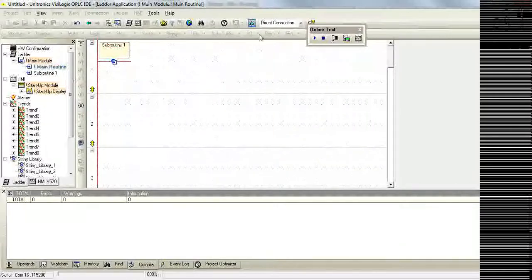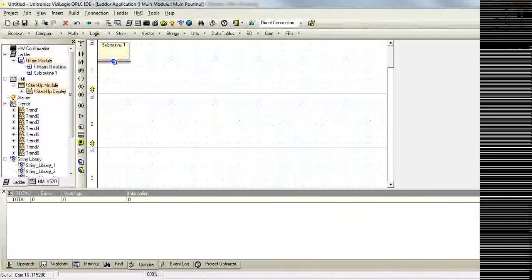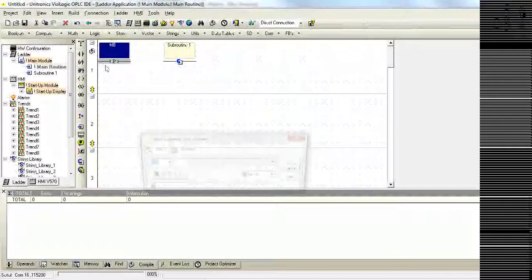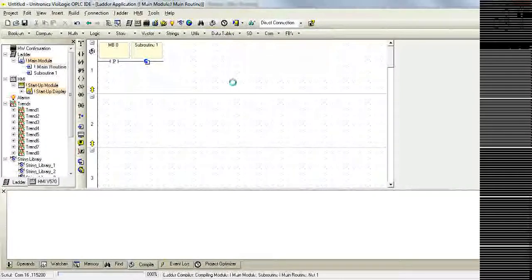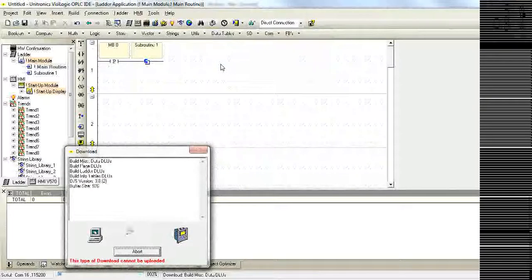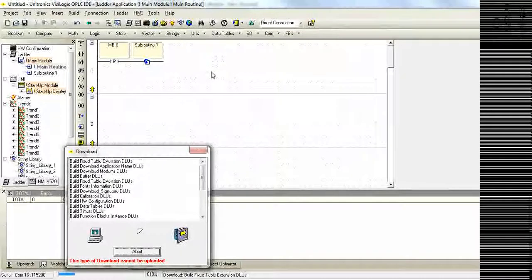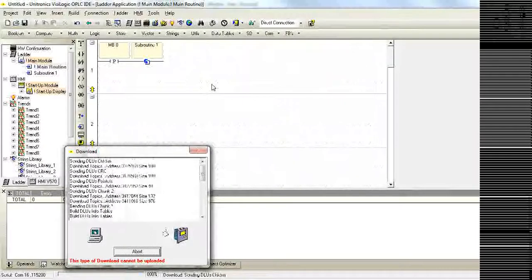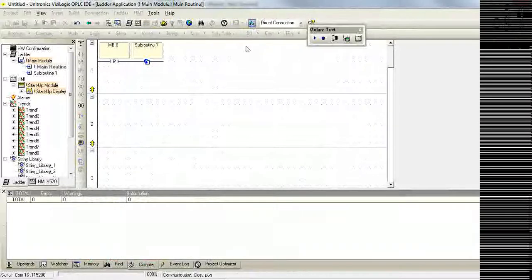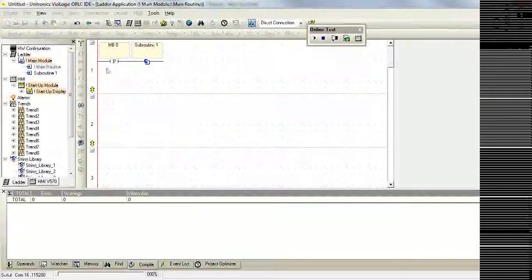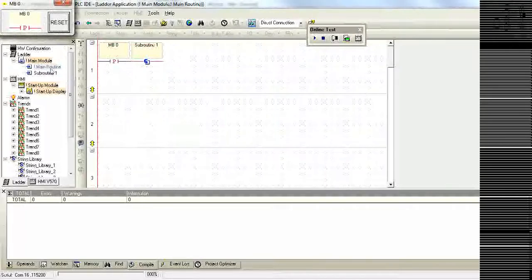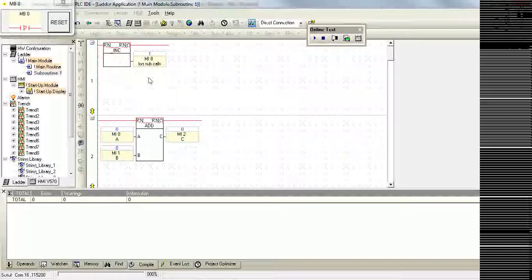This is due to the fact that it's placed against the rail in our main routine. If we only wanted to call the subroutine once, we could put a positive transition contact before the subroutine. I'll link it to MV0. And now we'll download this to the controller. And we'll go online with the controller again. Go into our subroutine and clear out our incrementer. Okay. And if we set MV0, we'll see our subroutine was called, and it was only called once.